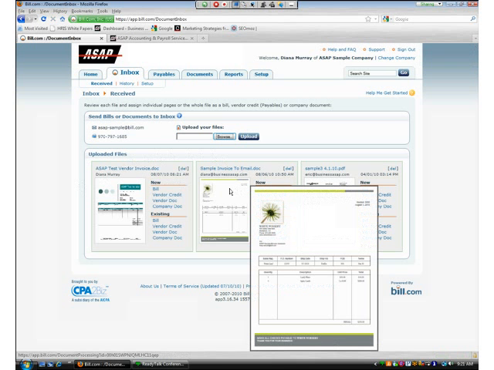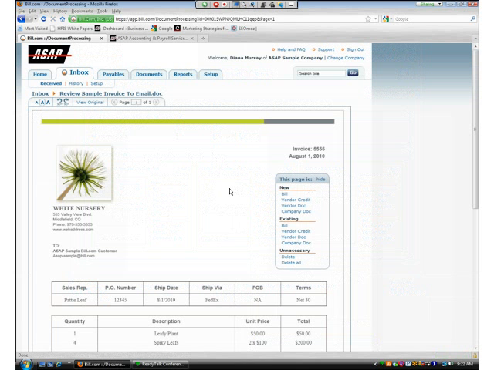Mouse over the thumbnail image of the file to display the image in full, or simply double-click to begin. You tag the document as a bill, as opposed to another type of document, such as a vendor contract, a vendor document, a company document, a vendor credit, or a page to an existing bill. For this purpose, I'm going to select New Bill.